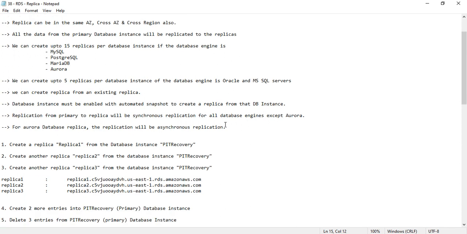Okay. In this session, we are going to create one main database. From that main database, we are going to create three replicas, and we are going to create one more replica from an existing replica. We are going to check how the replication happens, how the replica will be promoted, and how the replicas behave when I delete the main database. We are going to cover everything scenario-wise in this session.